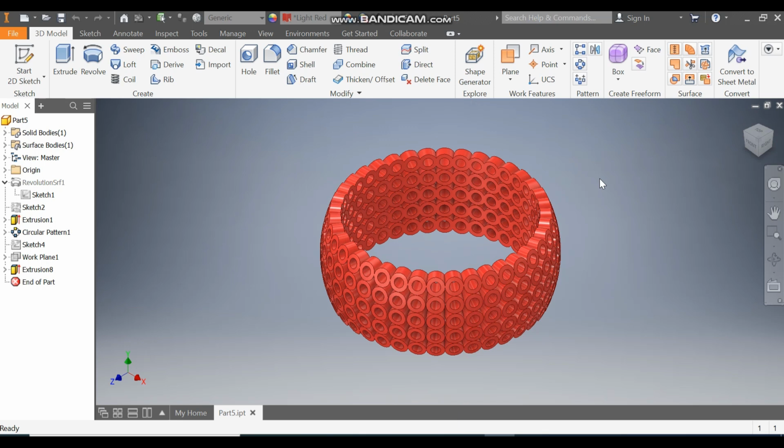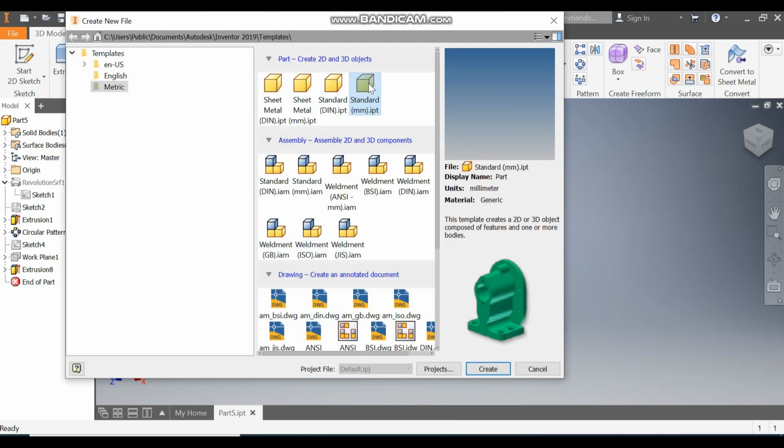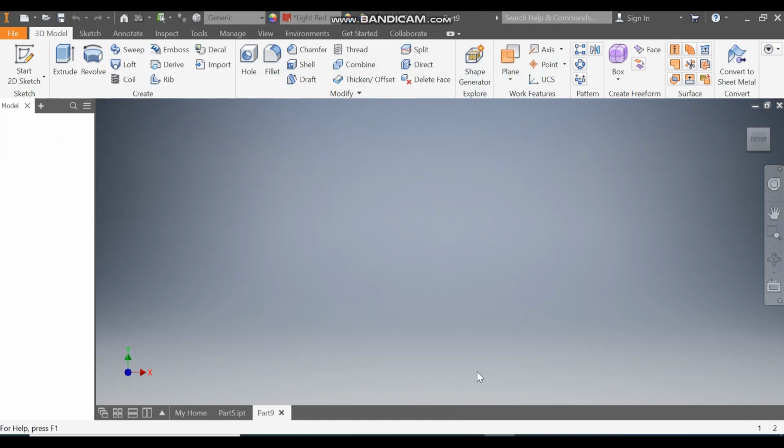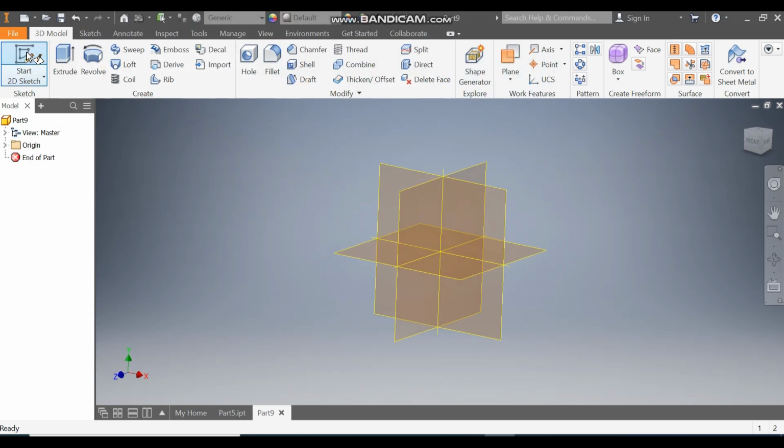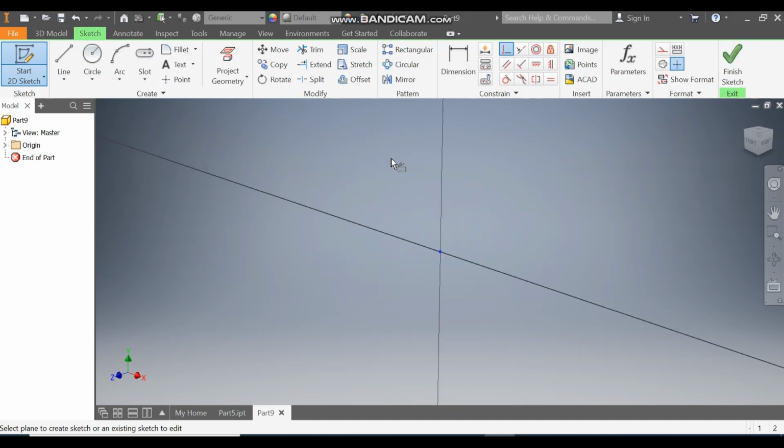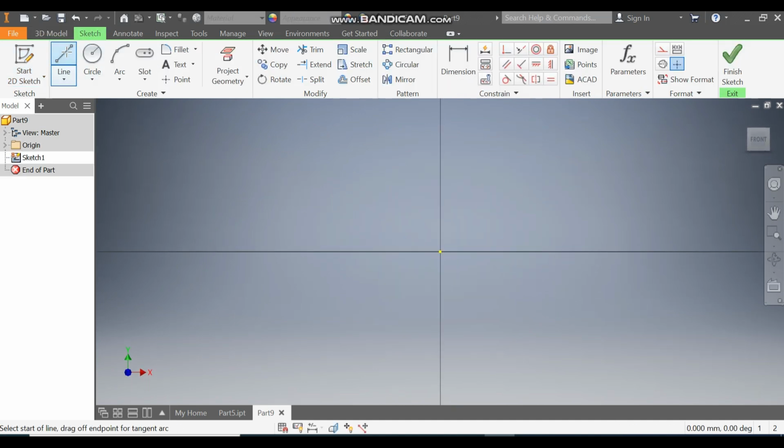Today we are going to construct a 3D CAD model in Autodesk Inventor software and learn the Autodesk Inventor basic commands. So let's get started. Go to New, take a standard part in millimeter and go to Create. Take a 2D sketch, select the XY plane, take the line command. From the center point, make a straight line, escape, select this line, make it construction.